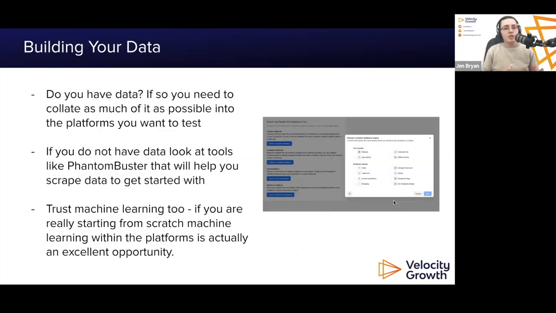In terms of building out your data, so first of all, you have to ask yourself if you have data. If so, you need to collate as much of it as possible into the platform you want to test. In this instance, Facebook. So you're uploading over here all these things in the screenshot. I'll go into that in more detail in a second.